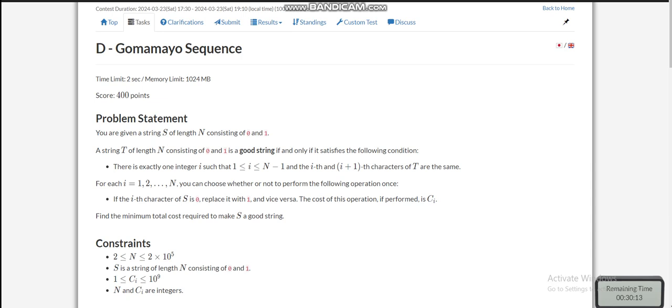A string t of length n consisting of 0 and 1 is a good string if and only if it satisfies the following condition. There is exactly one integer i such that the ith and the (i+1)th character of t are the same. For each i from 1 to n, you can choose whether or not to perform the following operation with cost ci. We can flip the ith character. If we flip the ith character, it will cost us ci.